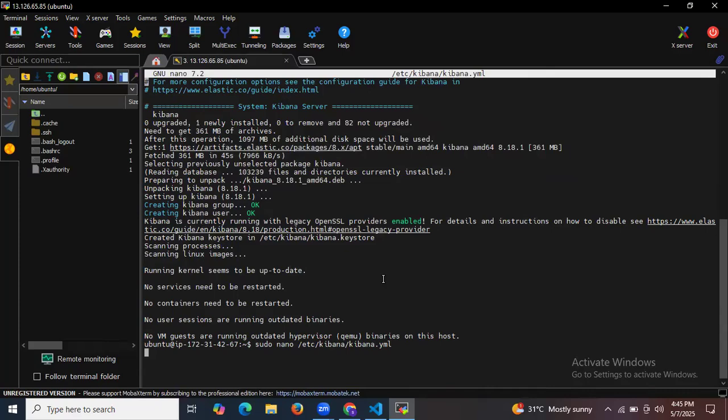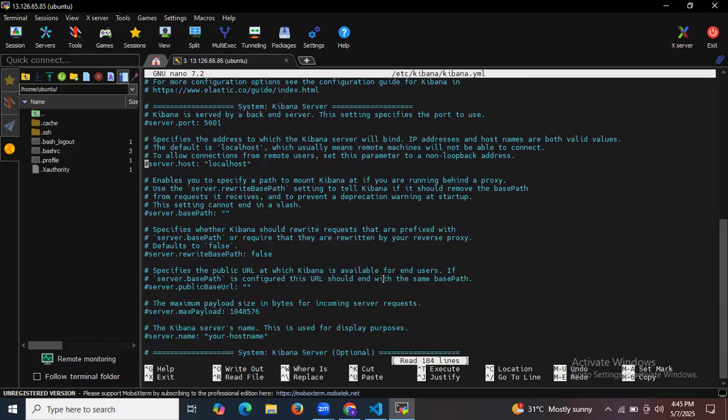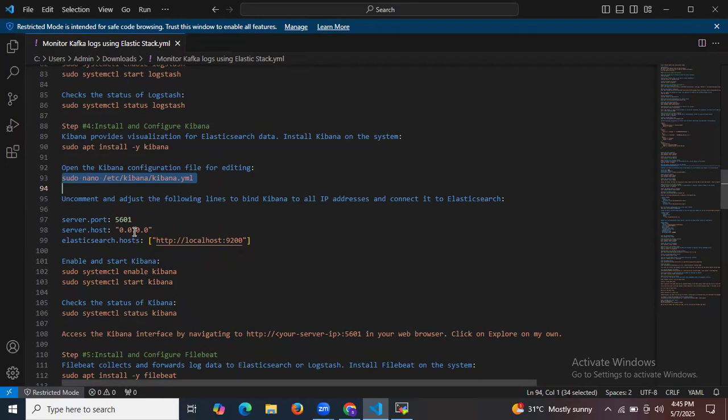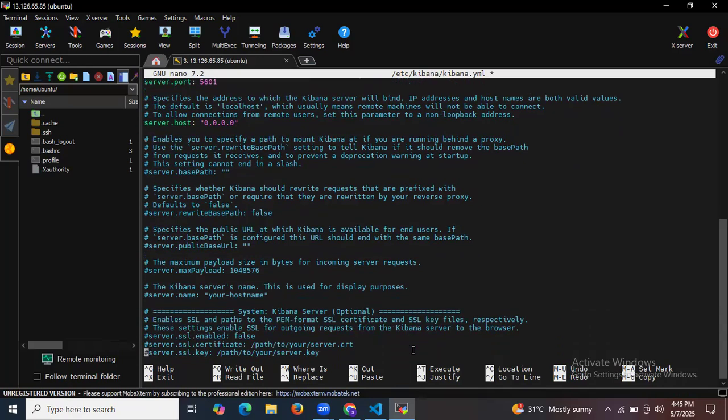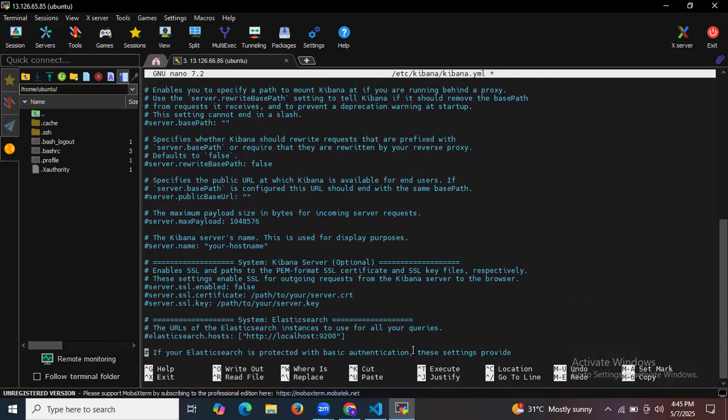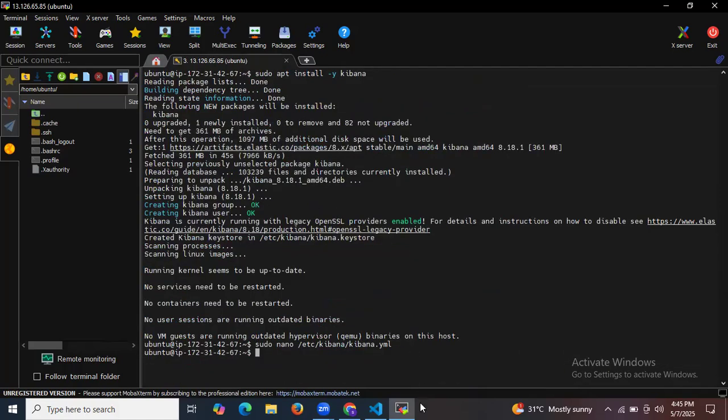After that, let's modify the Kibana configuration file. Let's open the configuration file. First of all, here we need to uncomment this server host and replace localhost with 0.0.0.0, which means any IP can access. Then here, server port 5601. The Kibana port number is 5601, so we need to uncomment this line also. Let's scroll down, and in this section for Elasticsearch, we need to uncomment this Elasticsearch hosts. Now let's save the file and exit.